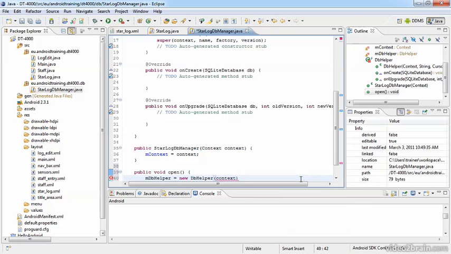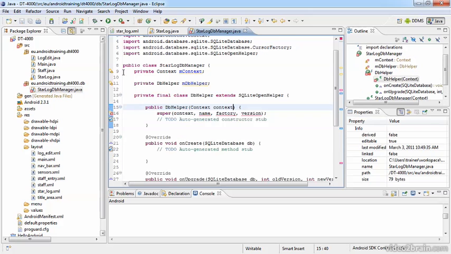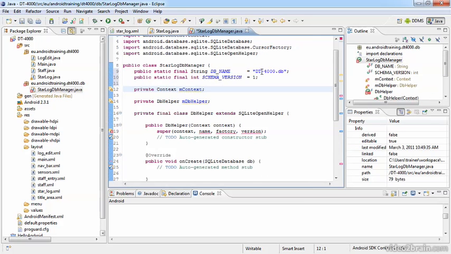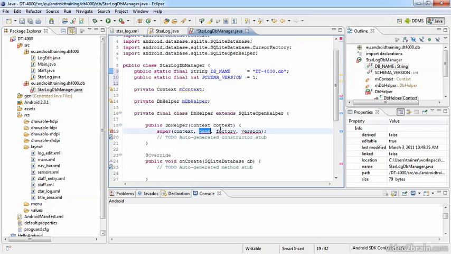So I'll delete those parameters and also take them out of the constructor. Instead, I provide static constants that carry the database name and the schema version, which I now can enter into this superclass constructor. We don't need a factory, so I set it to null.